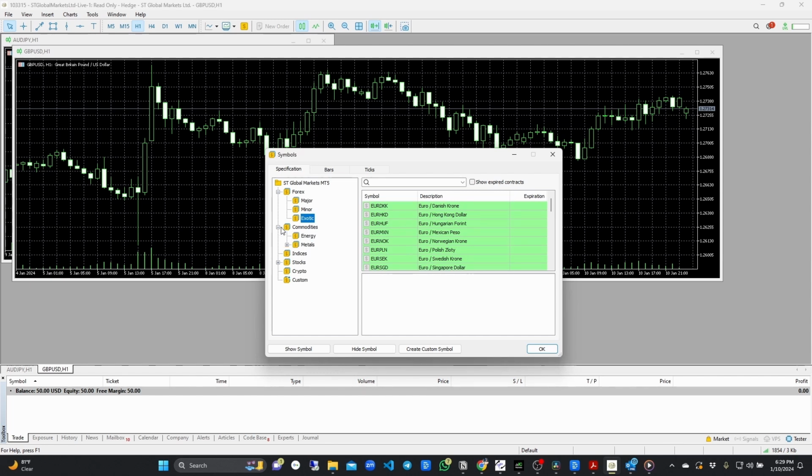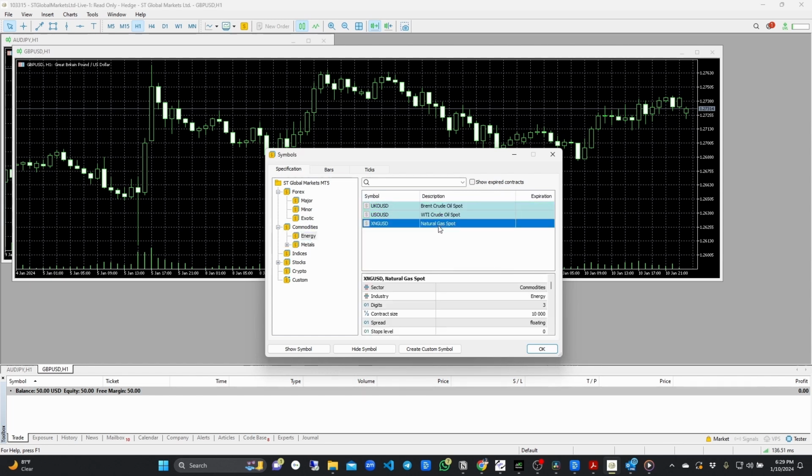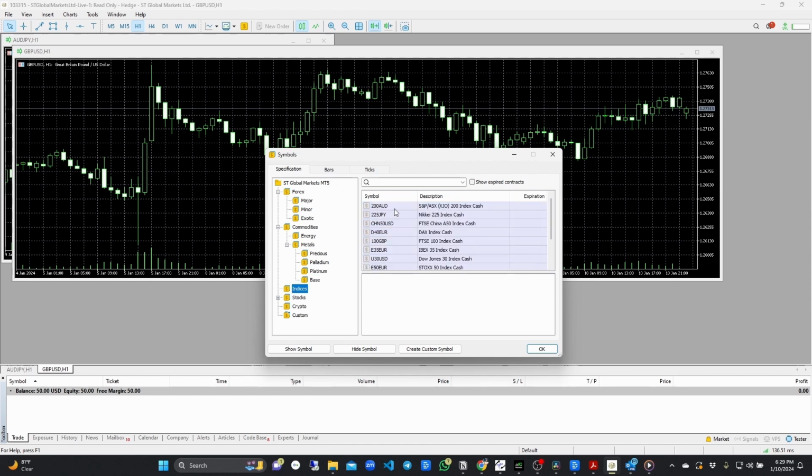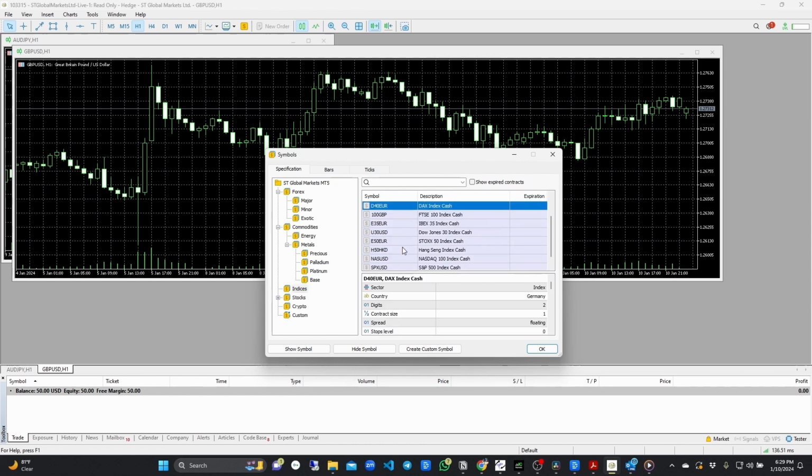In terms of commodities, let's see what they have for energy. All right, you have natural gas, crude oil, and Brent crude oil. All right, metals, precious metals would be, of course, gold and silver. We have palladium. We have platinum. And what is the base? We have copper, aluminum. So I guess you guys get the idea. Even for indices, you would see all the indices here as well.